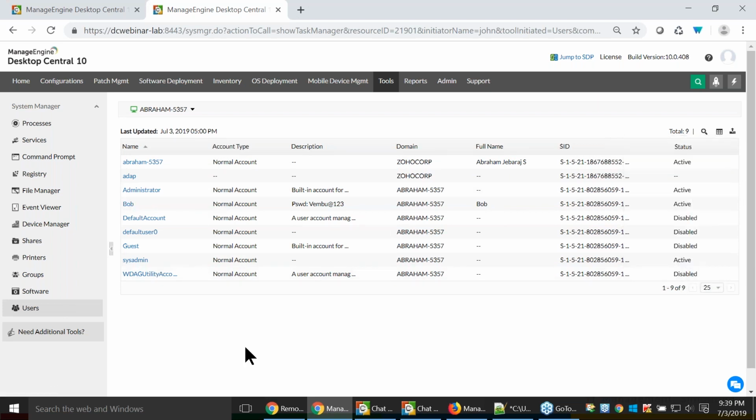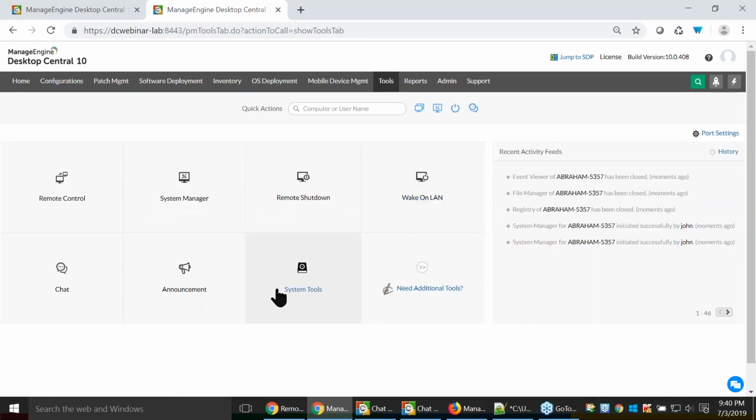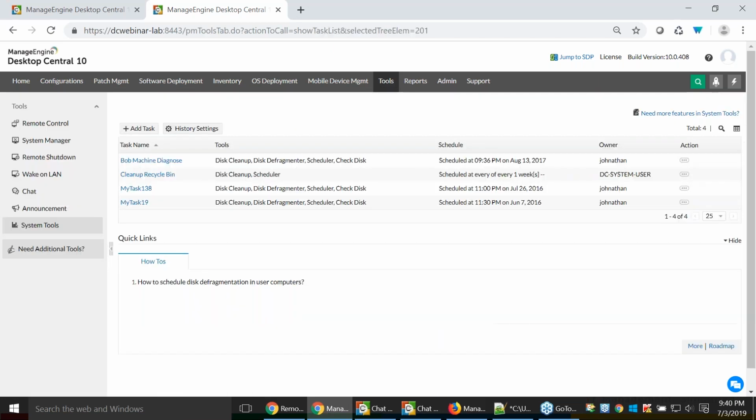Right. So now I couldn't find any significant difference after doing some basic troubleshooting from the system manager. So the next available option for me is to clean up some unwanted files from that PC, like cleaning up some unwanted files in the temporary folder, cleaning up unwanted drives, defragmenting the drives, and all that. So I can go to the tools section, click on this option called system tools. So in this tool section, you have this option called add task.